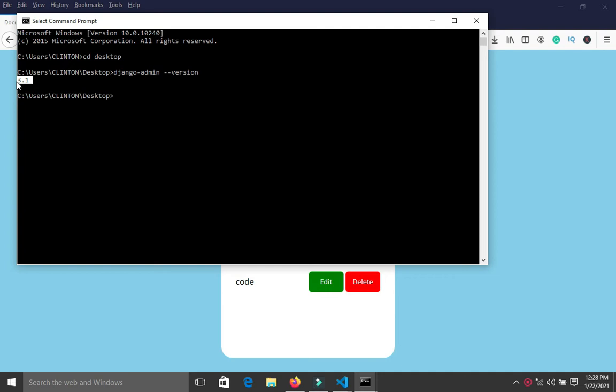But if it shows you an error, that means you need to install Django. You will simply say pip install Django. Pip install Django. Make sure your computer is connected to the internet. It's going to help you install Django.